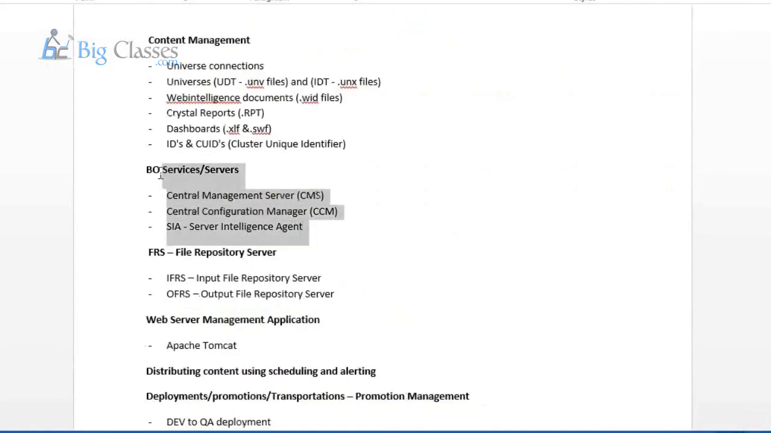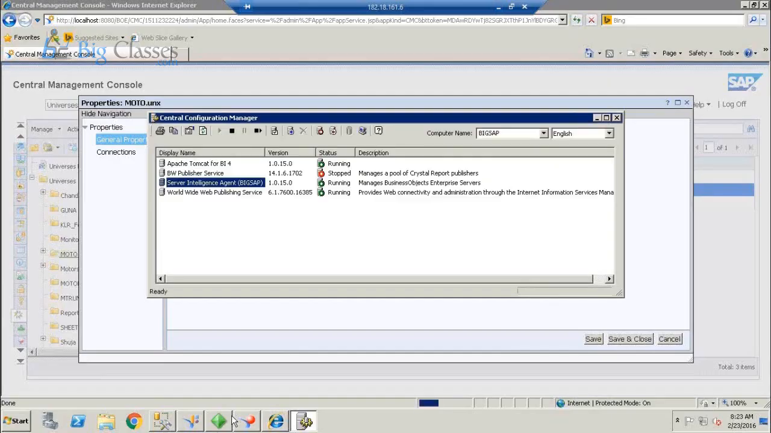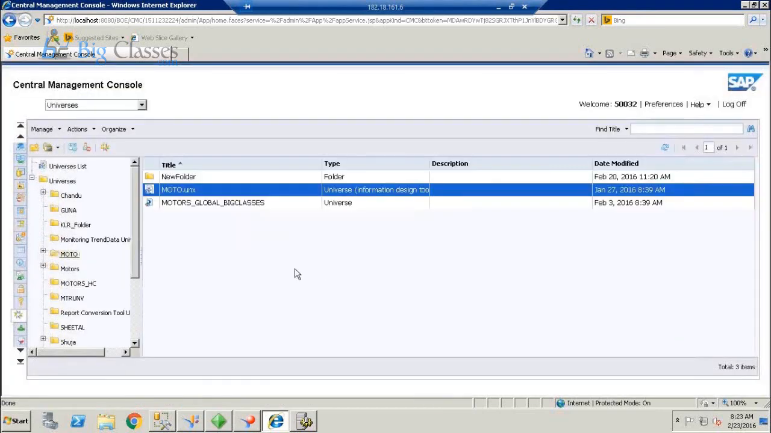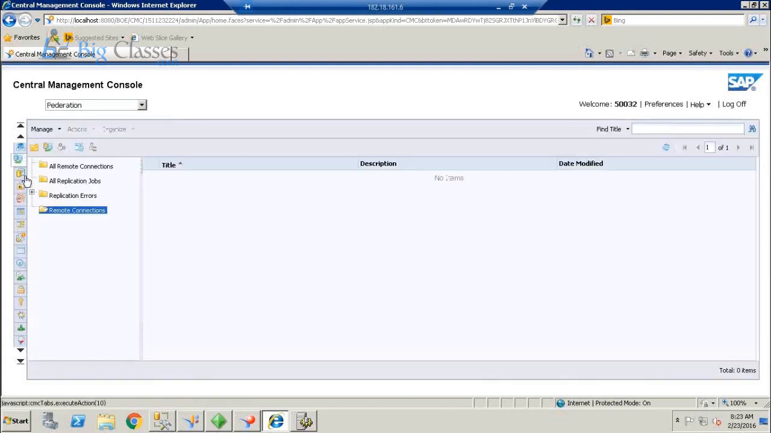That is what I have mentioned here. See, next one is what? FRS, nothing but File Repository Server. Within that you have IFRS and OFRS. I told you, right? IFRS, nothing but Input File Repository Server. Similarly, you do have OFRS. For that, you have specific services also. Let me show you that.